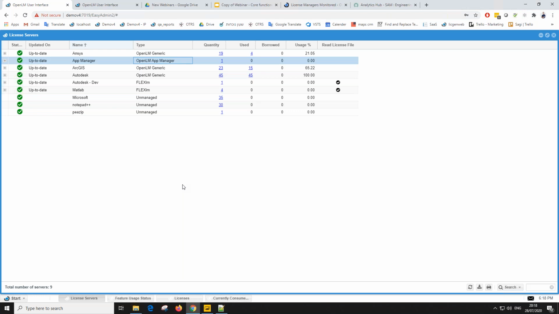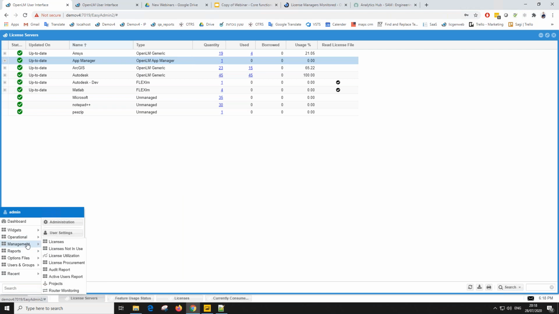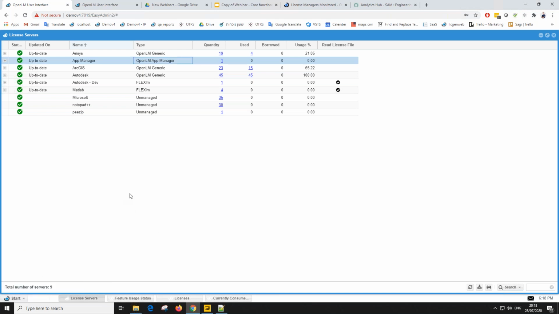Okay, so we've seen a few reports of OpenLM. Now OpenLM has more reports than what I've shown you. You got a lot of reports right here, each one with its own unique benefits. But these ones really tell the story of OpenLM: what's going on right now, all my historical information, and utilization and predictions on what I actually need to buy.